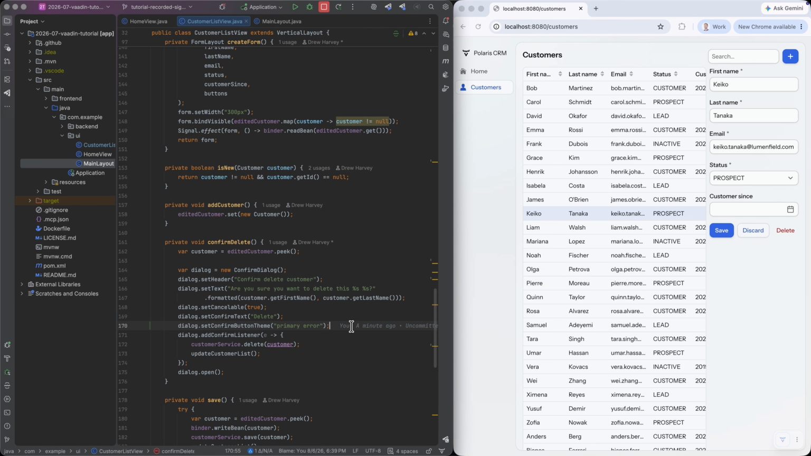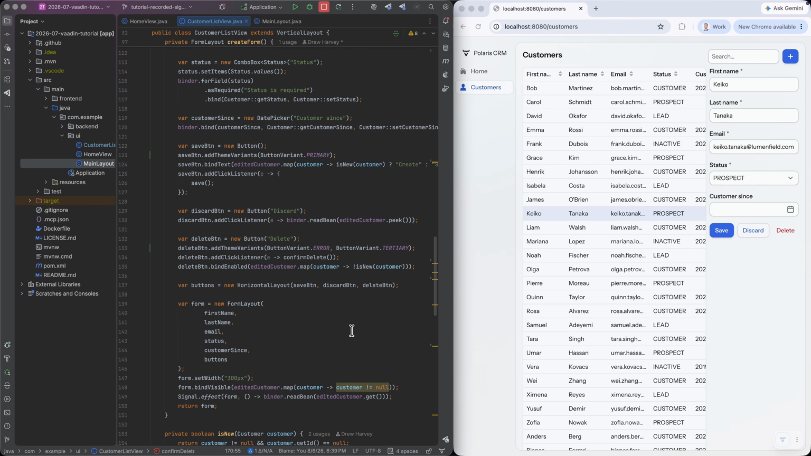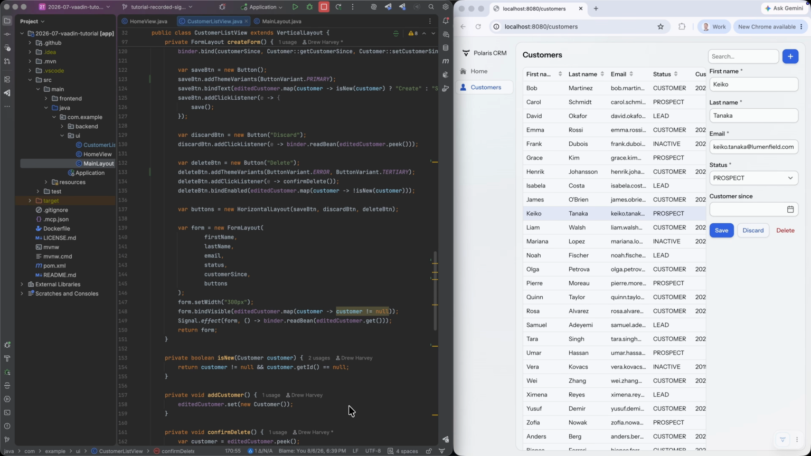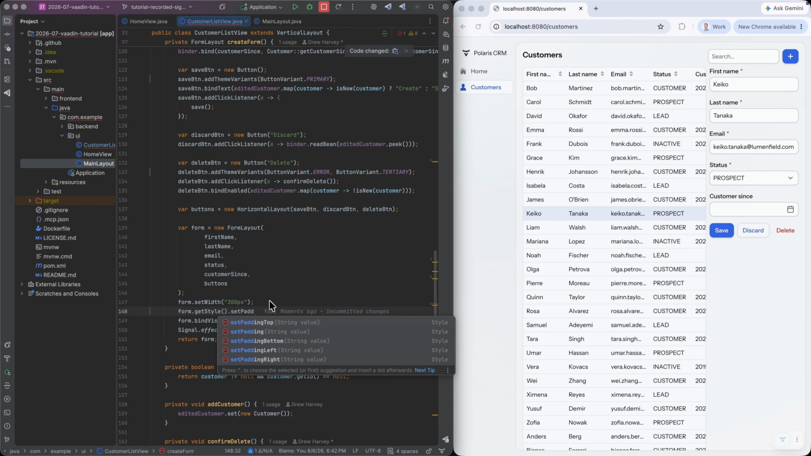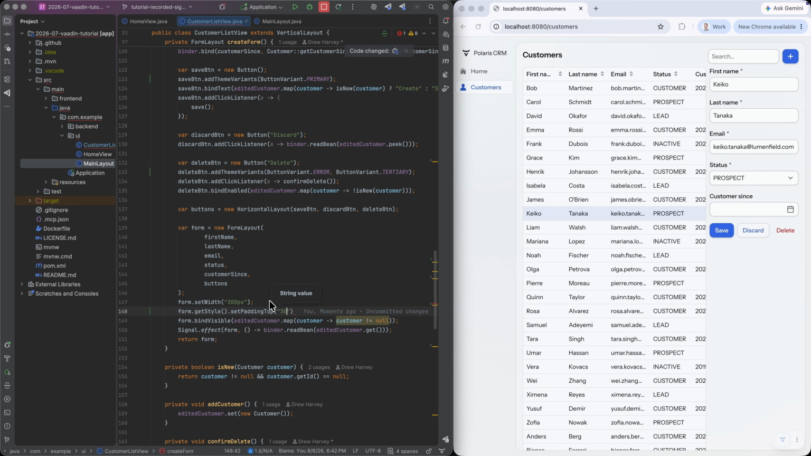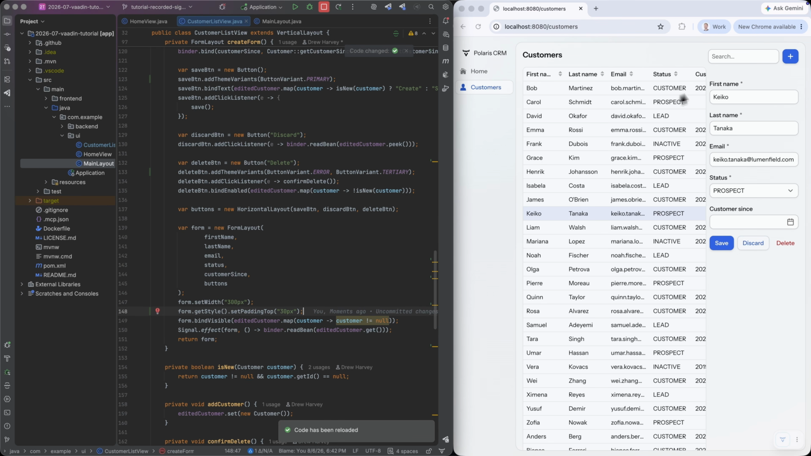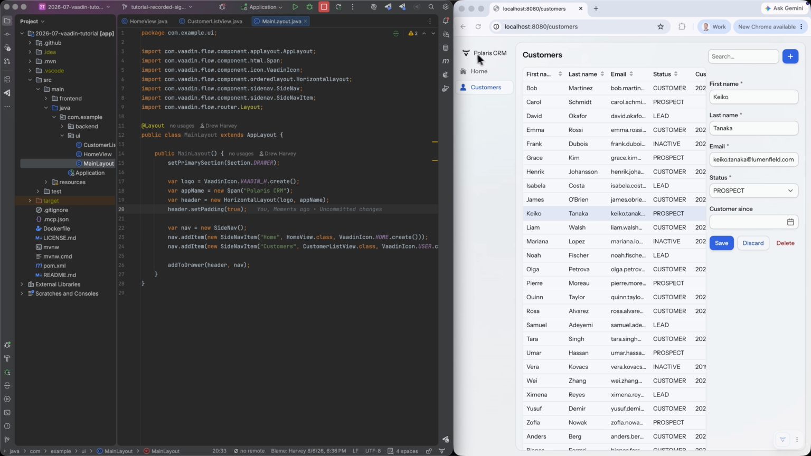It's very obvious. Theme variants are great, but sometimes we're going to need some custom styles. For example, here, maybe I want some padding above the form so that the search and the form are separated more. I can go to our form layout and call get style and set the padding top CSS value to 30 pixels. Get style returns a style object for that component, which exposes a lot of methods that map to different CSS properties. And we can see in the browser that the padding is added above the form, just like we wanted.